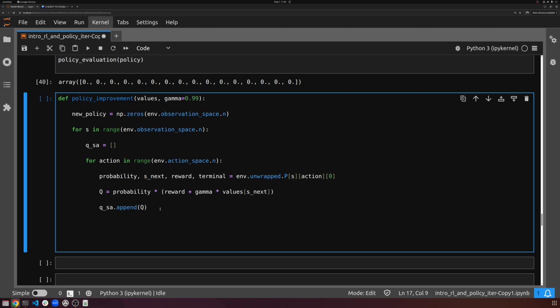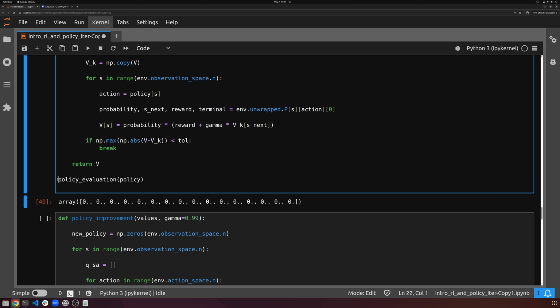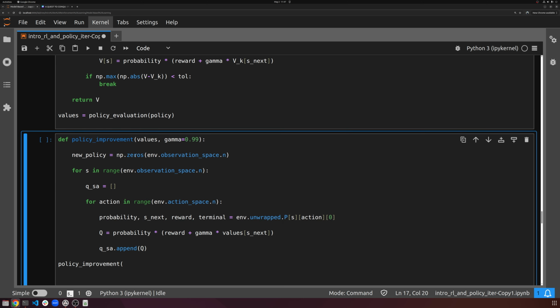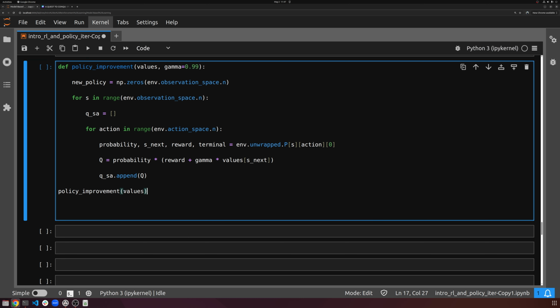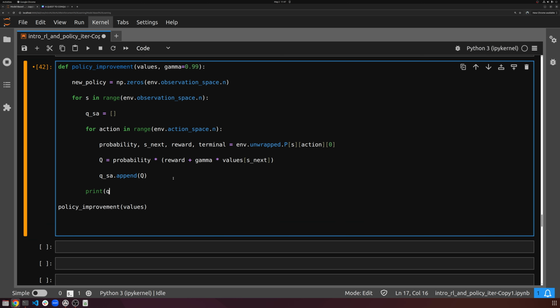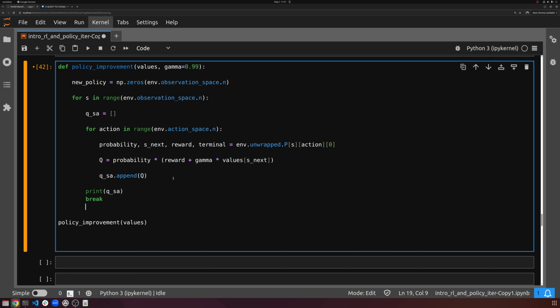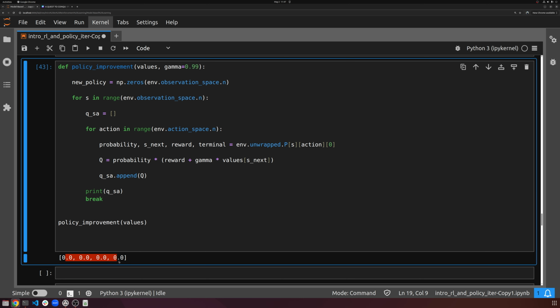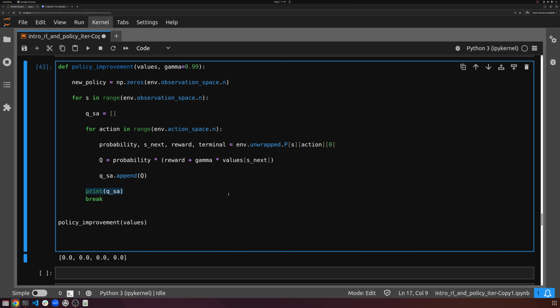And then our best action, so let's go ahead and take a look here. Policy improvement, and we're going to pass in our values. Now that we have that, let's go ahead and print out QSA and break it right here. And so we can see right now there's nothing here. So when we do np.argmax, it'll just default to the first one, I believe. But as we iterate and continue to improve, you'll actually see these numbers updating.